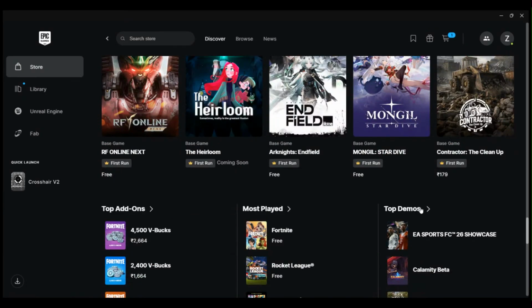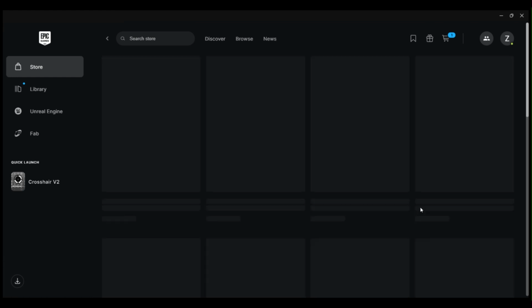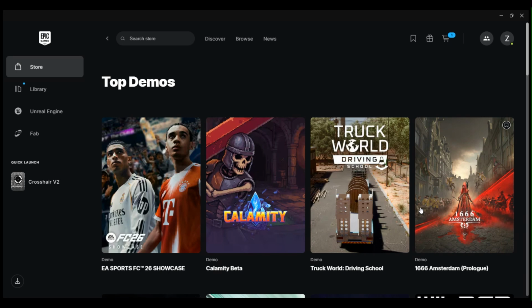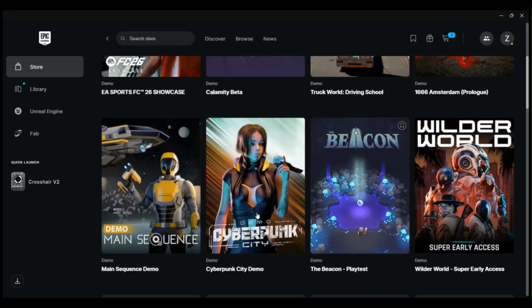This is where Epic Games groups together the available demo versions of different games. When you find Top Demos, look right next to it for the small arrow. Click that arrow to expand the section and reveal more options. This step is important because it opens up the full list of demos that Epic Games is currently offering. Once the list appears, you can browse through the available games and choose whichever one interests you most.